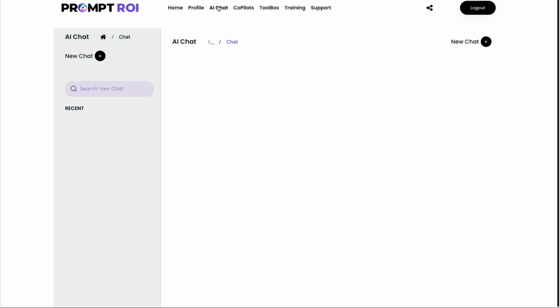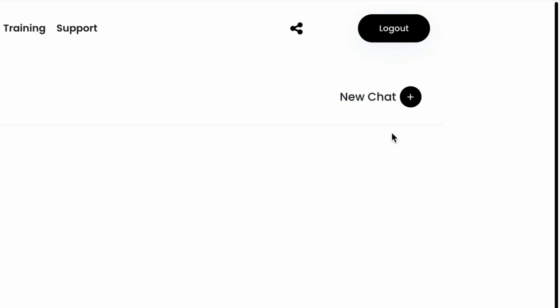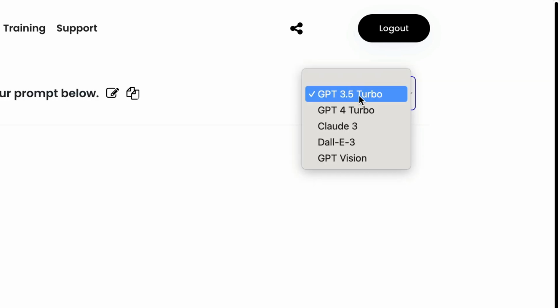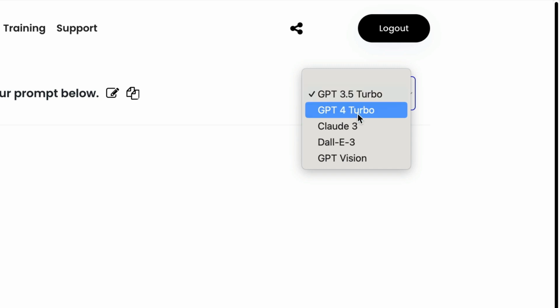At the top, we have the AI chat tool. Here, you can start a new chat and choose from multiple AI models via this dropdown. For the fastest text, use 3.5 Turbo. For higher quality, more creative text, choose 4 Turbo. Claude 3 competes well with GPT-4 Turbo and continues to improve over time.